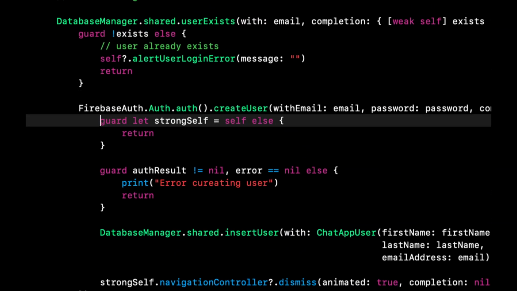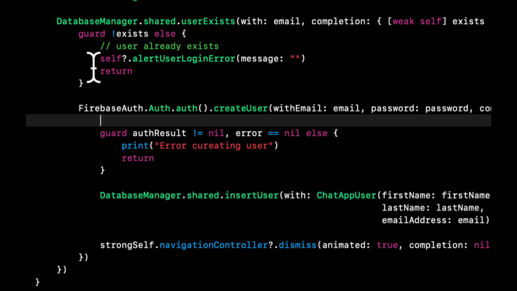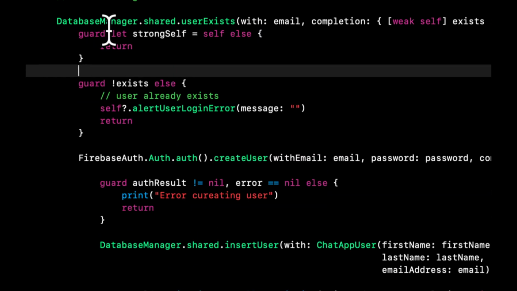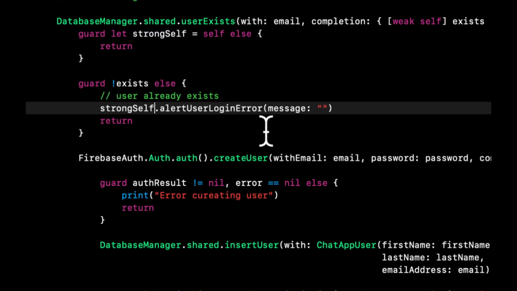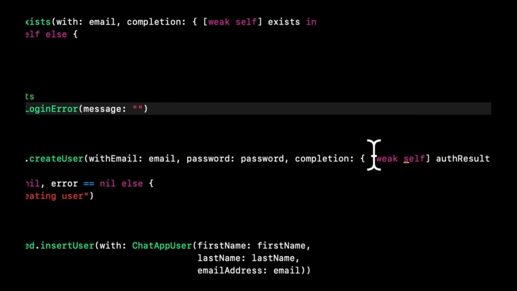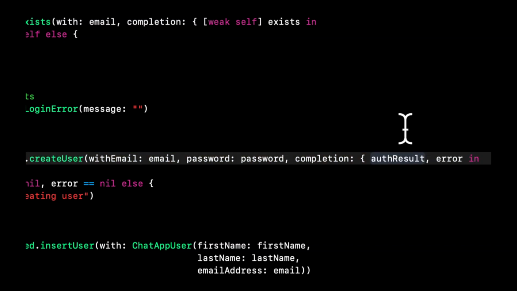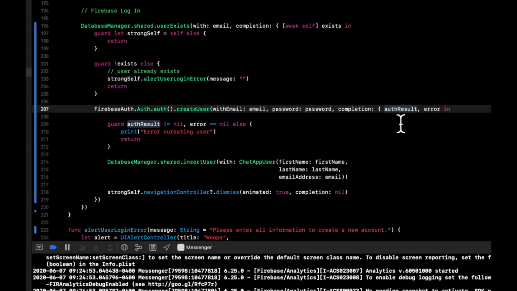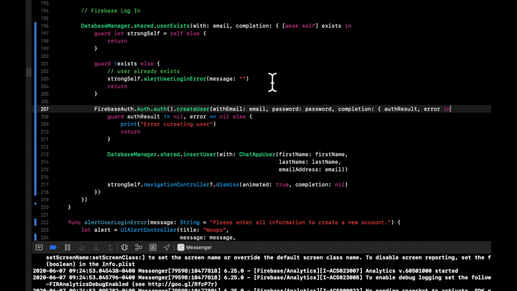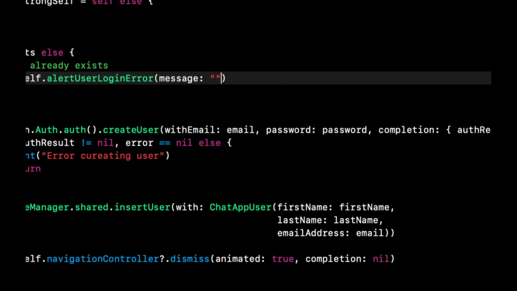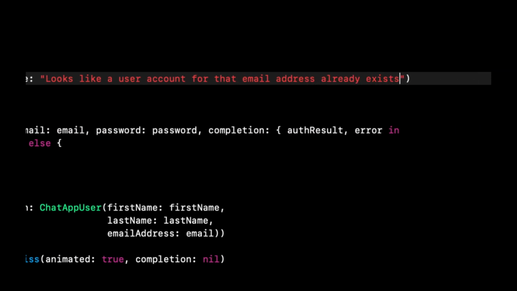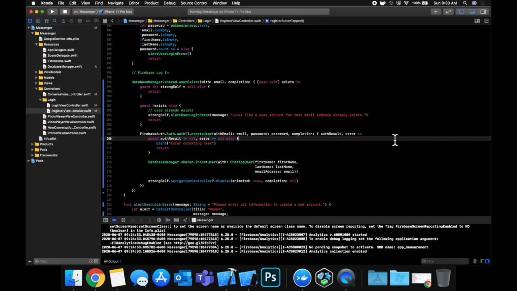And what we can do is actually we can put this strong self unwrap up here, use strong self to call this, and we can remove the weak self over here because we are already unwrapping it up above to be strong self. Let's get rid of this line break and let's put in a sensible message. So, looks like a user account for that email address already exists. So we should be good to test this now.